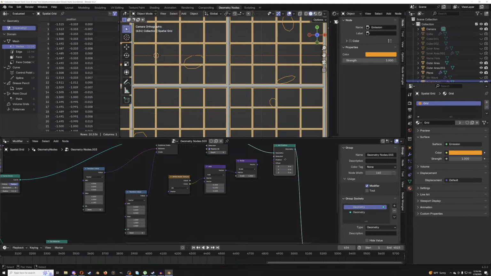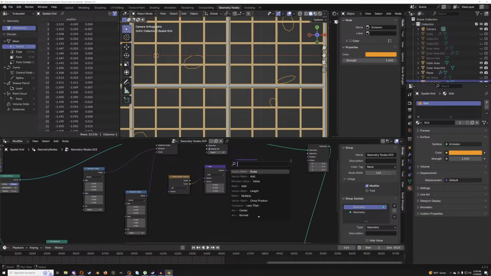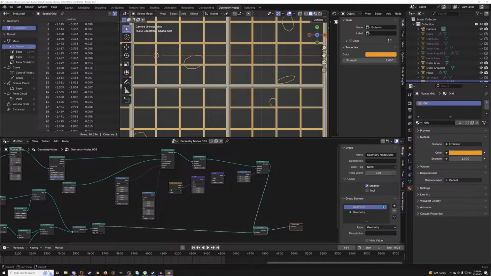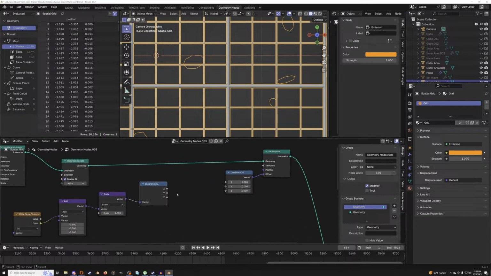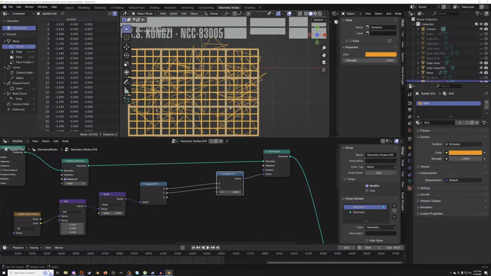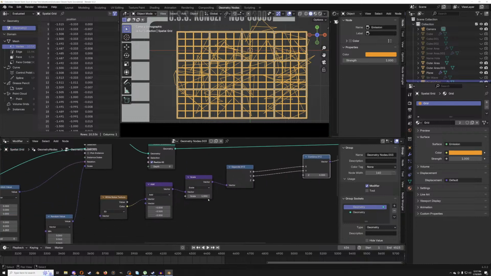So what I'm going to do is combine in here. So this just lets me split the vector into the component float values. And I'm going to put in a separate vector, which splits this into the component float values. And then I just connect the y to the y, x to the x, and that randomly shifts these around. I'm going to use the scale to turn that way down because that's way too much.